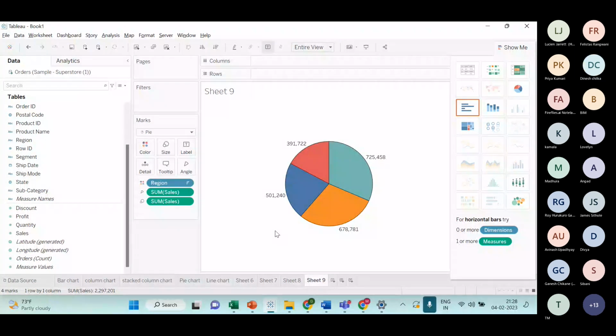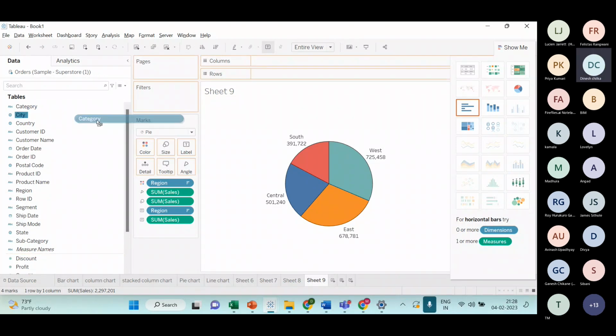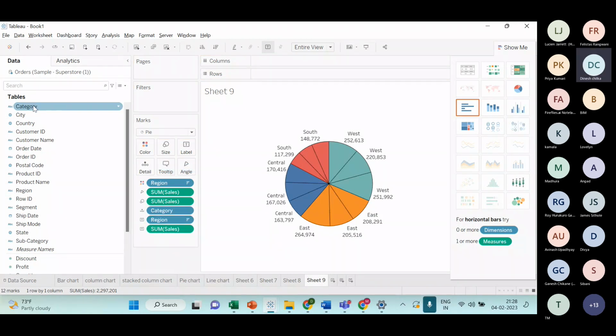Now I want to showcase the region names as region labels. Now it's showing. Again sales labels. Now it's showing. Now I want to know the categories I'm selling, right? But how much of the categories are selling on the west side, how much on the central, how much on the east side. I want to know in detail. Then I do that: just go to category and into the detail. What I did is drag the category into the detail.